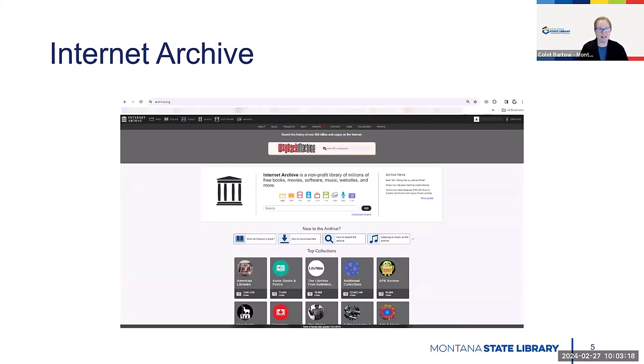The Internet Archive is what we're focused on today, and Jim talked about this in our last session at the beginning of the month. The Internet Archive has many collections that are contributed by so many different types of organizations and entities. It represents so many different things. But like I said, today I just wanted to focus on our Montana State Library collections in the Internet Archive. So this is what the homepage looks like.